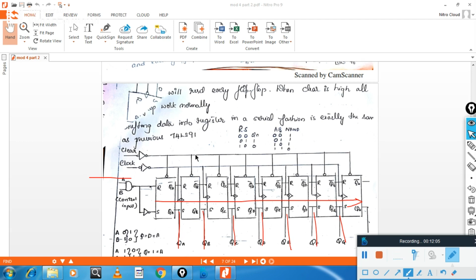Other than that, it has the clock signal. Of course, clock signal will be there. The clock signals are connected, and it is negative edge triggered. Other than that, it has one clear input, which is called the asynchronous clear input. That is used to clear the data stored in the flip-flops. Asynchronous means at any time you can clear the data stored in the flip-flops. That is called asynchronous.